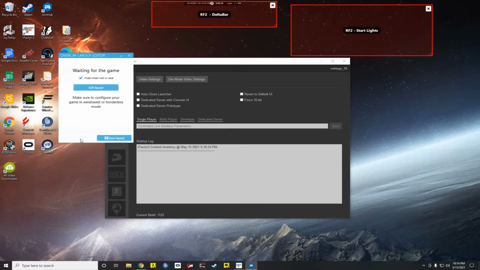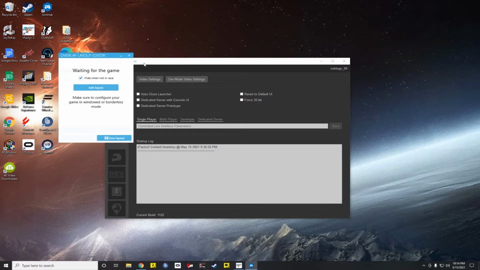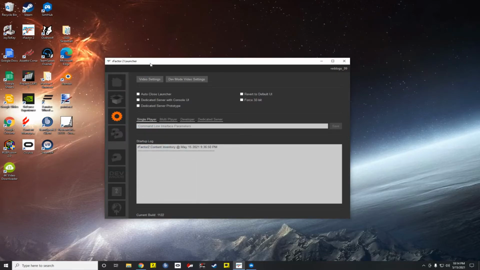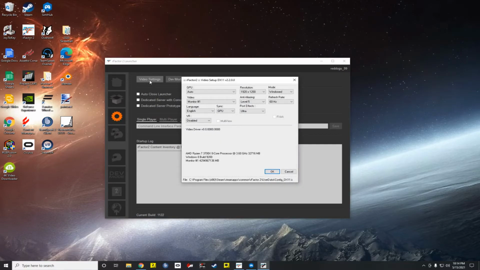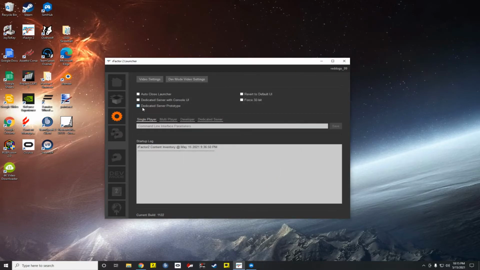I'm going to go ahead and stop edit, and now I'm ready to actually get in the game. Now it does say to make sure you click on your video settings and mode. Even with my triple screens, I do windowed all the time. But it has to be windowed or borderless. It cannot be full screen. So choose windowed, hit OK.